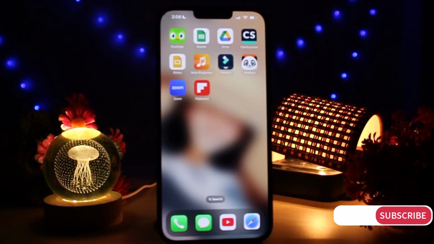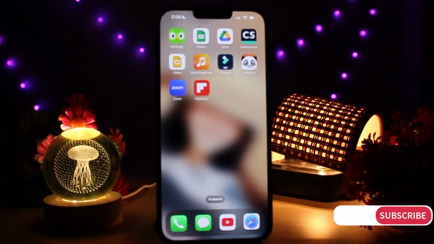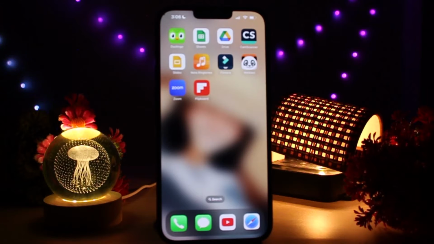In today's video, I will show you how to blur your background in the Zoom Workplace mobile app. Let's get started. First, open your Zoom app on your phone and make sure you are logged into your account.